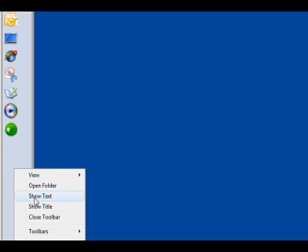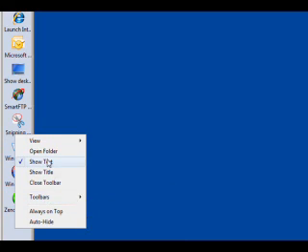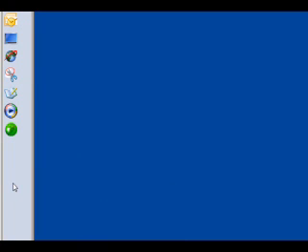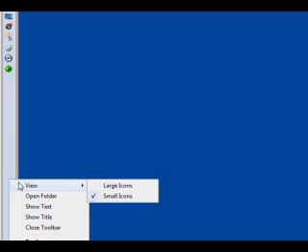You can manipulate this in multiple ways. You can show the text for each Quick Launch icon. You can also resize these icons to be small. You can adjust the size of the toolbar to fit the icons. Now let's resize them to make them a little easier to see on the screencast.